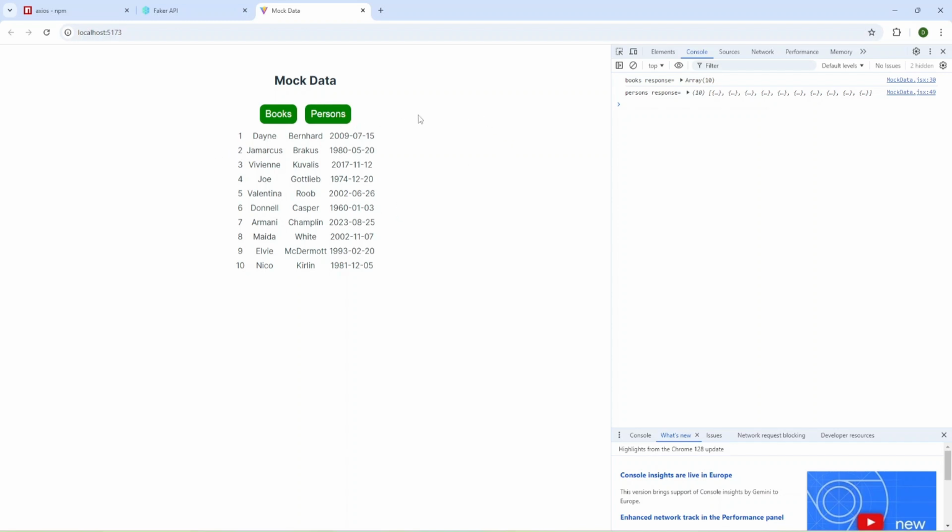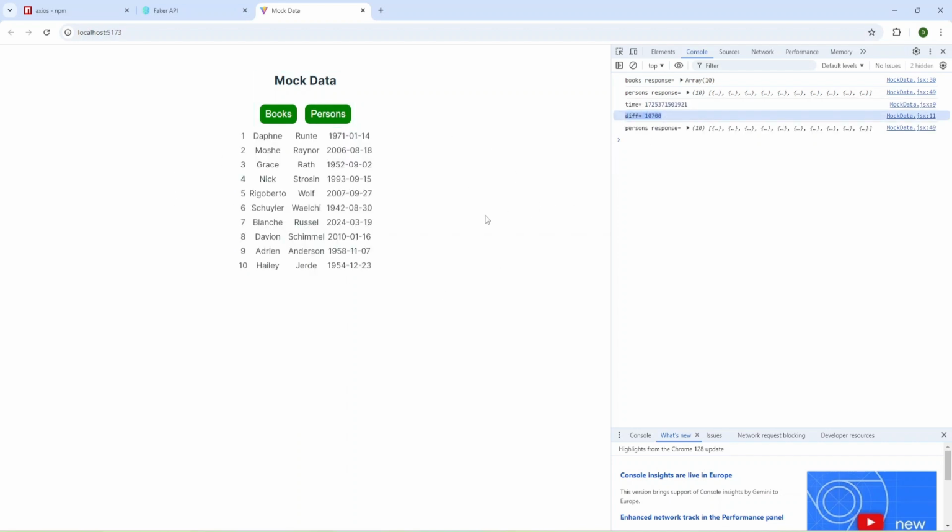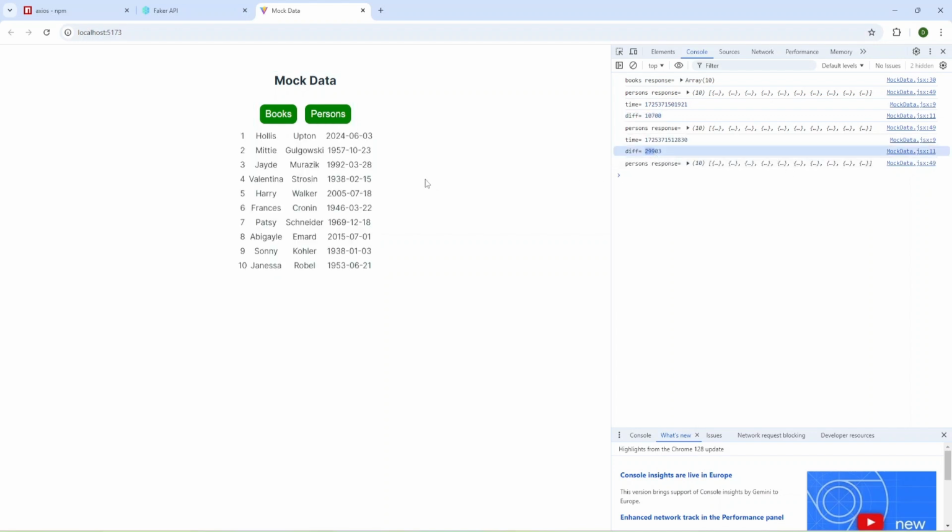When I press the button again, the app calculates the difference between requests. If the difference is more than 5 seconds, then it will make the next request to the API. If the difference is less than 5 seconds, then we will get data from the cache. I'm going to press again, the difference is 30 seconds, and again, the difference is 3 seconds, and the data was retrieved from the cache. The same approach is for books.